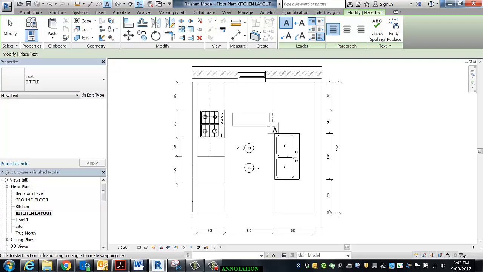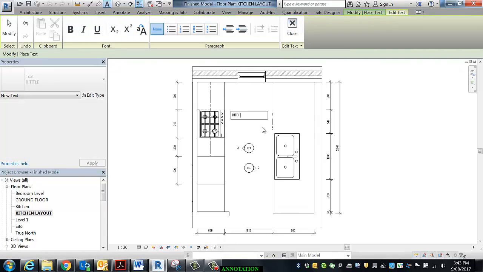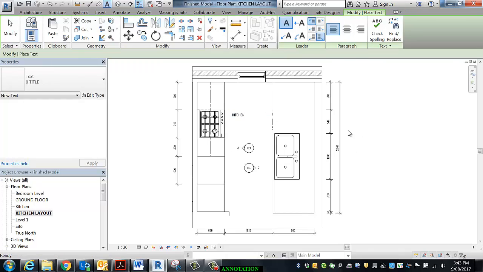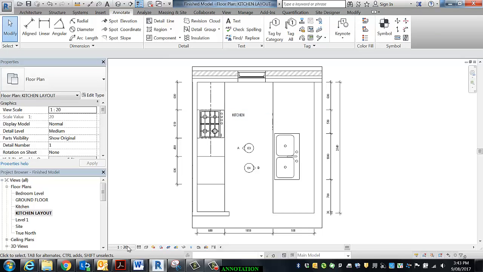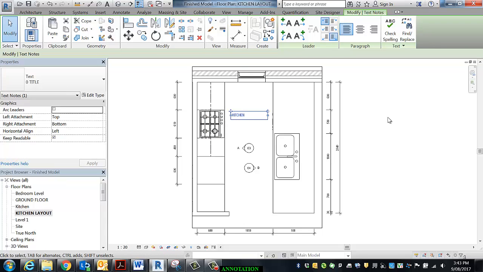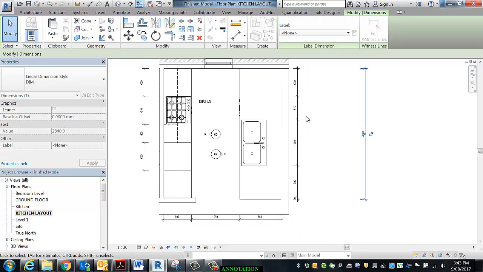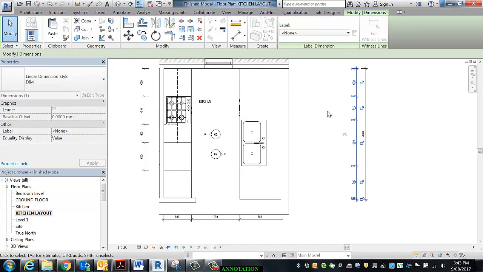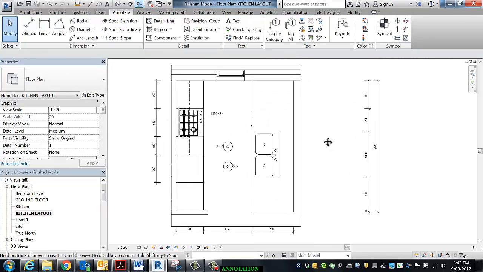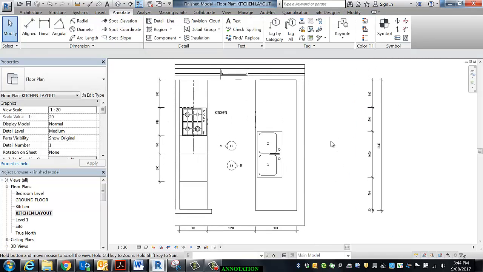Text, title, kitchen. Now this is annotative text, so because my kitchen is at 1 to 20, you can see that proportionally it is scaled down, so that whatever it does, when it prints, whatever scale it's at, when it prints on the A3 piece of paper, it will always scale at 3 millimeters high. Now I'm going to have to move my dimensions out because I don't want my next bit of text to sit over the top.